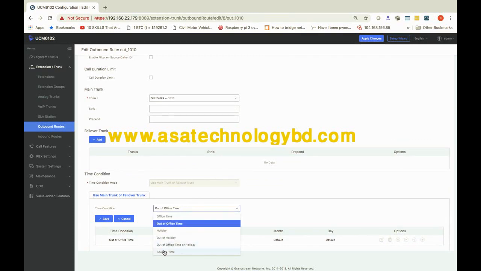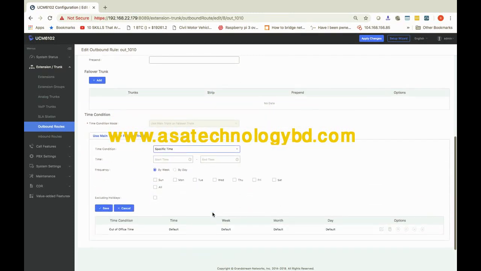I need to mention this for the specific time. So you can create a specific time. For example, this would be helpful for the inbound route. Just make sure you have the office and out office time created so you can use it with the outbound route.